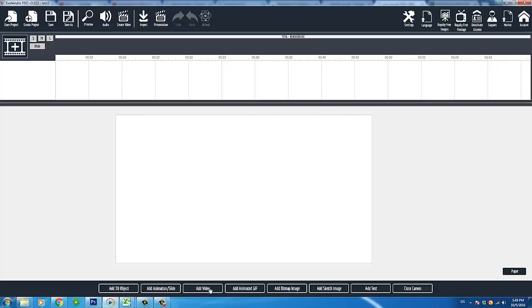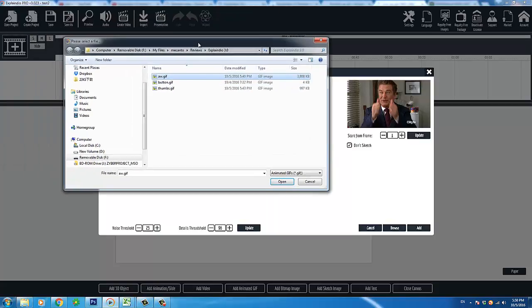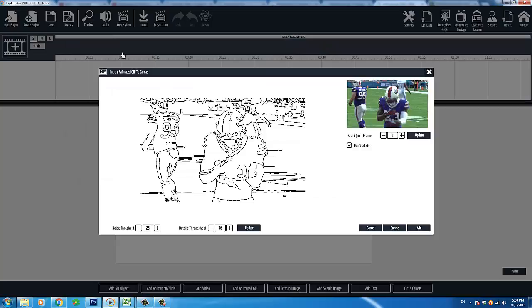You can also add videos. You can add animated GIFs, and that's what I'm going to do. Bitmap images, and you can add sketch images. Now, when we talk about sketch images, any image that you actually add, even any video or any GIF that you add to your video within Explaindio, can actually be sketched in as an option. Alright, I'll show you that right now. We're going to add an animated GIF. I have a couple saved here. The first one is an animated GIF of an NFL football player basically celebrating an interception or something like that.